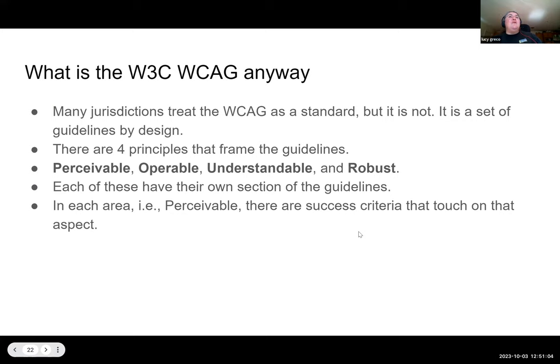So what are the web accessibility guidelines? What is it anyways? Contrary to what people think, it is not a legal standard. It is not a standard. It is a guideline. And within the guidelines, there is what we call the POUR principles. So POUR is the main framework of these guidelines. It stands for, oh my God, I can't believe my head's blanking now. It stands for perceivable, operable, understandable, and robust.